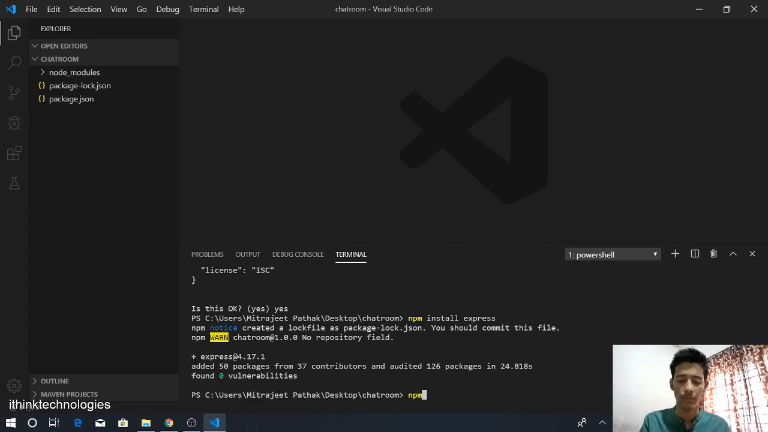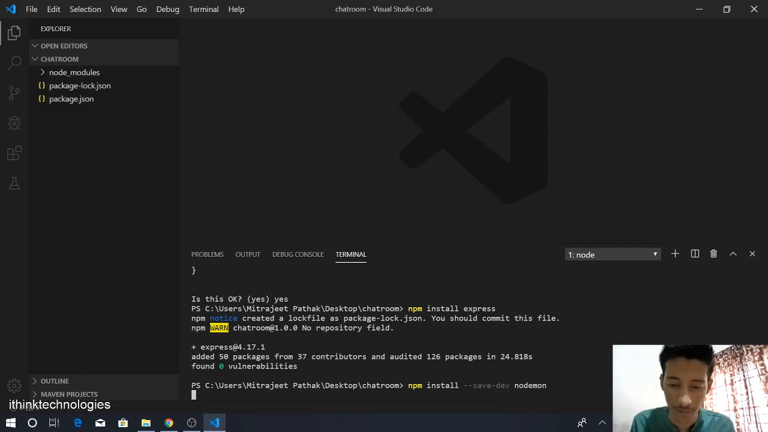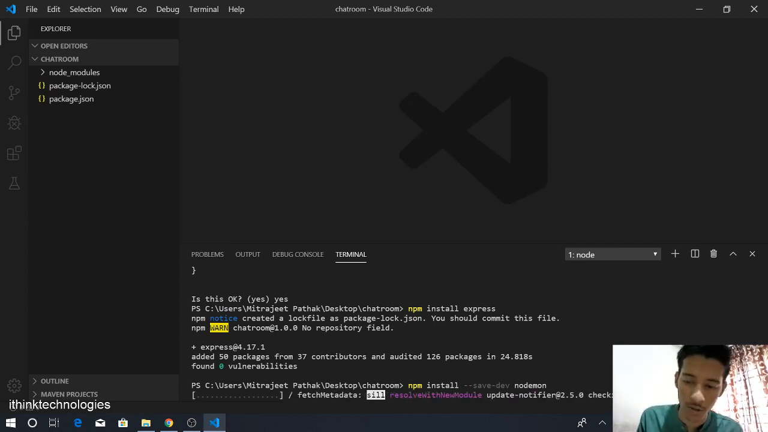So let's run npm install, and as we are adding this for development, we say save-dev, and then nodemon. That's what we have to install. I'll explain how you can use nodemon in a second, after this gets installed.